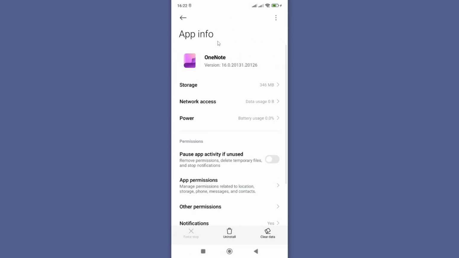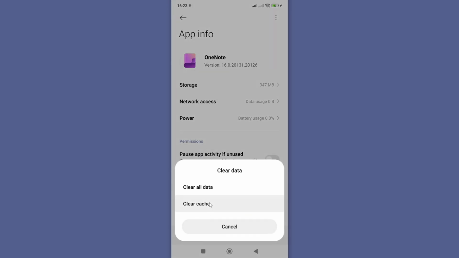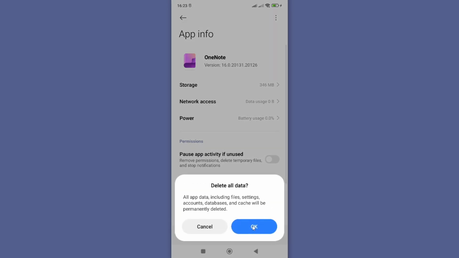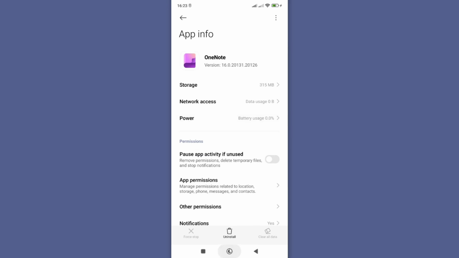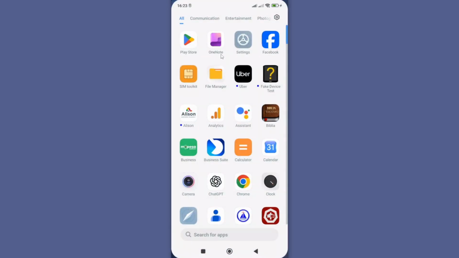Tap on it to open the app info page, and from here go to force stop, and okay. This will stop any background activities that might be causing this issue. Then go to clear data and choose clear cache, and okay, and finally clear all data. Once you are done, restart your smartphone, and now if you go to your app, everything should be up and running without any issue.